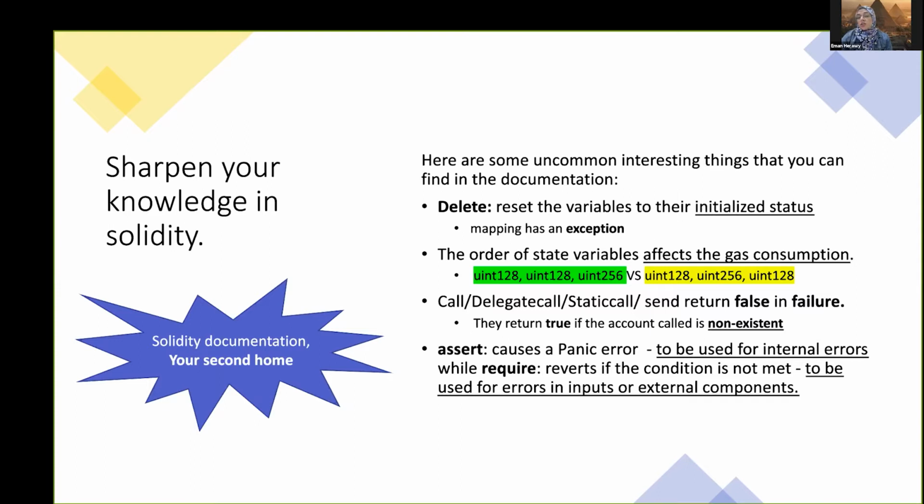Try to use assert for panic errors, internal errors which shouldn't exist in bug-free code, and use require to check user inputs and to check the external components. If you are calling external contracts, for example, you can use require to check that the call is successful. There is no failure in this call.